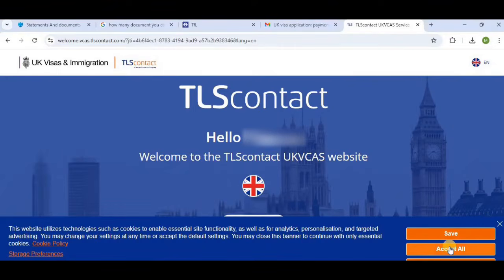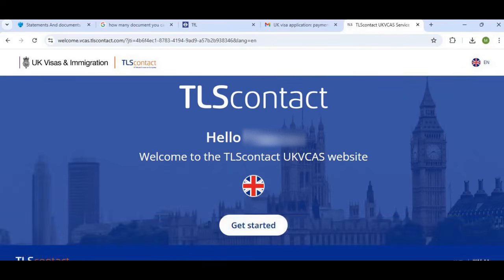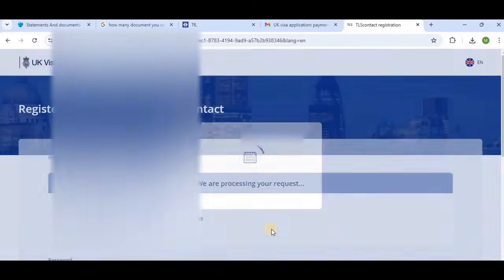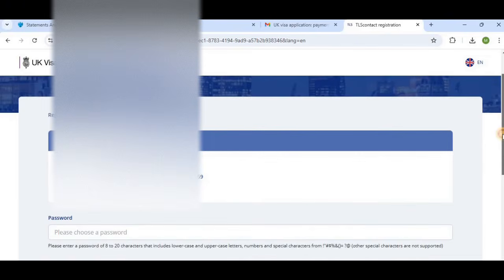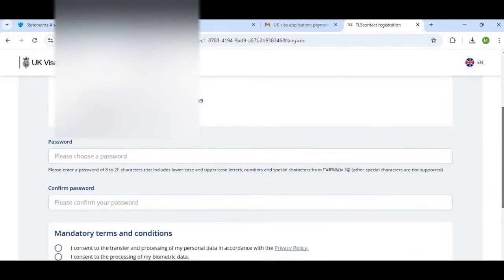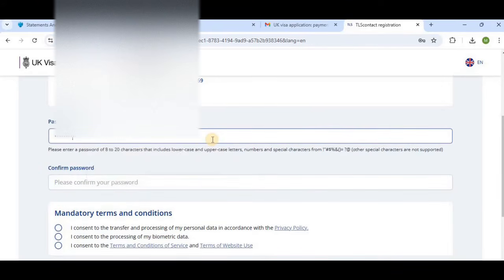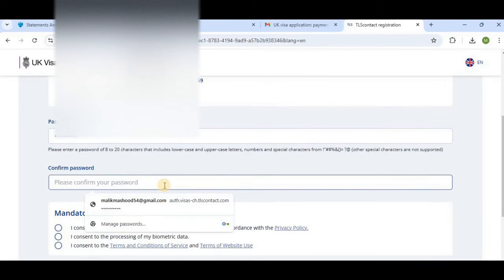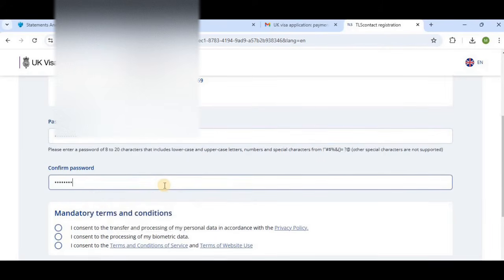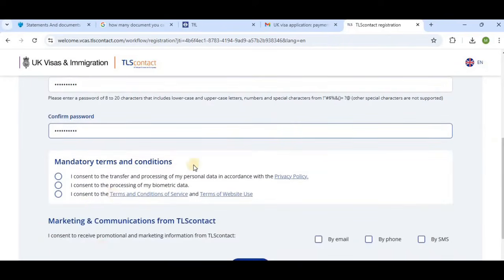So it takes us to this one. So get started. Your name will be at the top. Get started. So all the information is there. I'm gonna hide this information. So you just put the password, then it will give you the option. After putting the password, it's asking, I consent to transfer and processing of personal data. Yeah, you have to consent to all of this and press register.